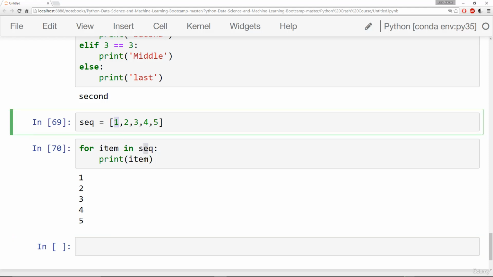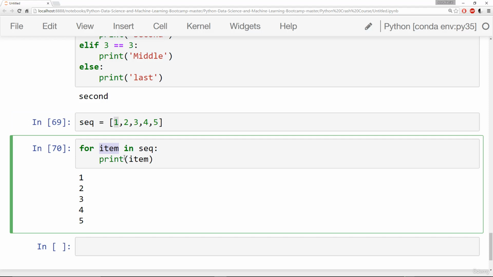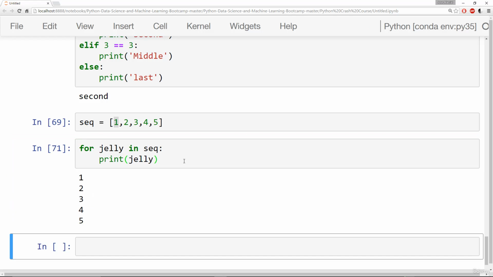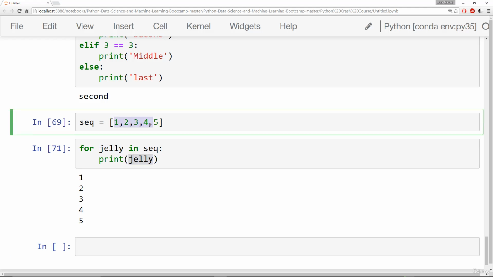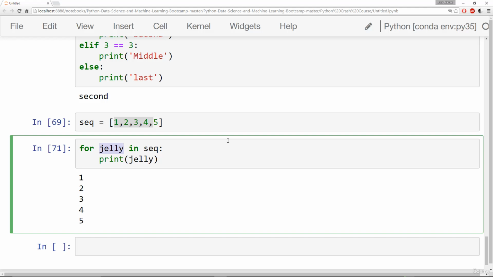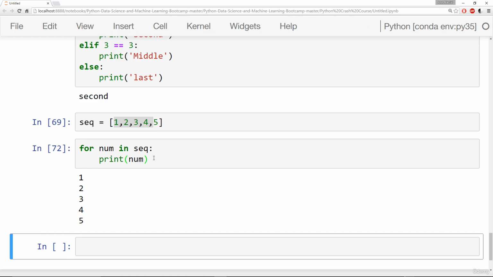Something to note here is that this temporary variable name, item, can be whatever you want it to be. So for instance, I can go ahead and replace this with something like jelly, and it will still work. So for jelly in seq, print jelly, and there you have it. It's the exact same thing. So you'll probably want to choose these temporary variable names carefully. Here, these are numbers, so a good choice might be something like num for number, and that way when I come back to this code at some later date, I can remember what I'm actually doing here.